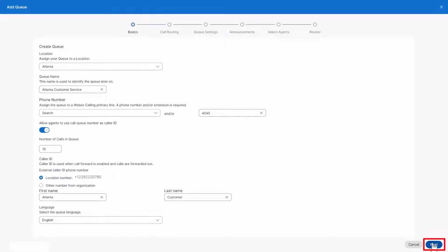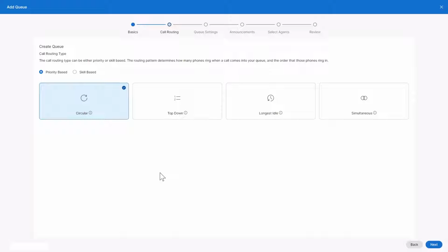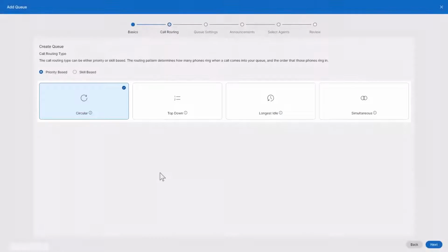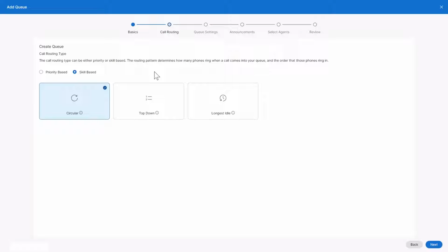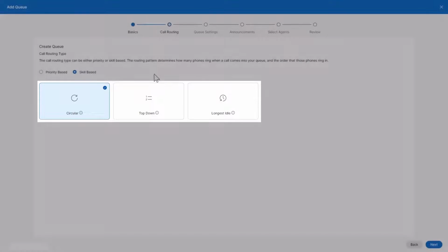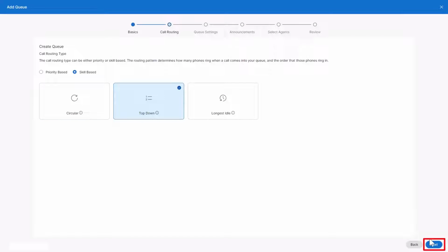Click Next to continue. On the call routing page, determine how calls are distributed when a call comes into the queue. First, choose Priority or Skills-Based Routing. For priority-based routing, choose Circular, Top-Down, Longest Idle, or Simultaneous. If you choose Skill-Based Routing, by default, routing happens based on the skill level. If there's more than one agent in the same skill level, calls follow the selected routing pattern. Choose Circular, Top-Down, or Longest Idle. Click Next to continue.